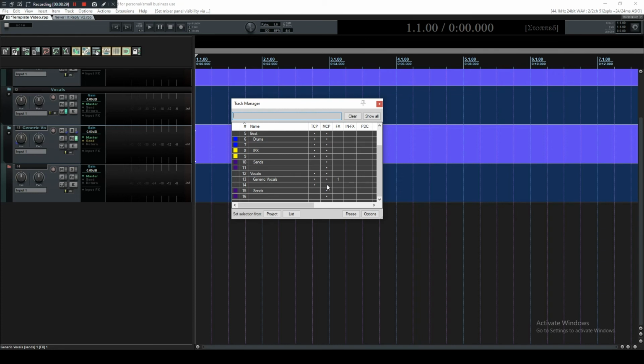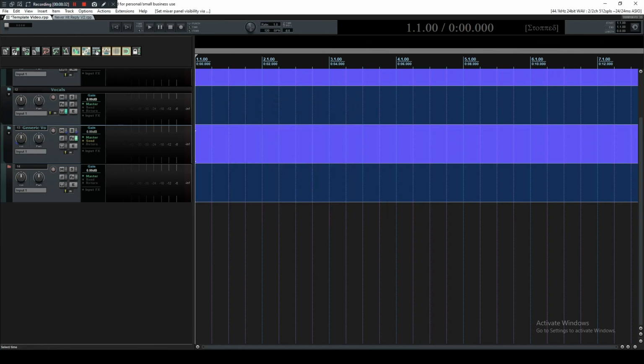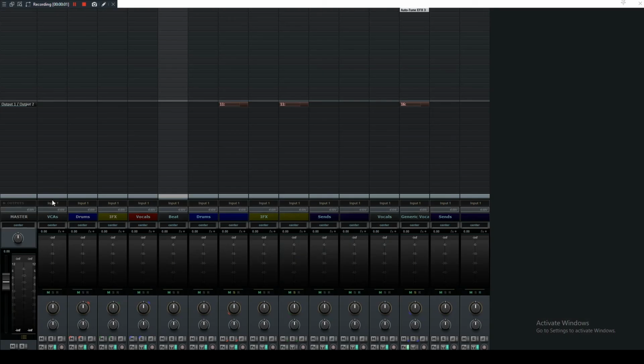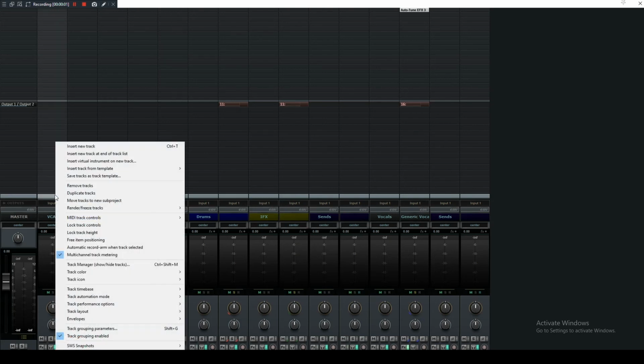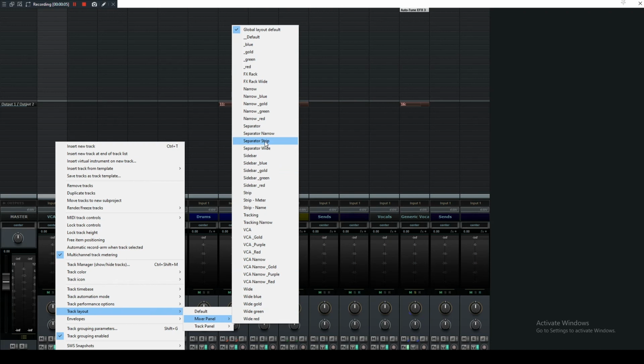I also hide all the vocal audio tracks from the mixing panel since I don't want to do mixing on those tracks, just the folder. What I'll be doing with the mixing panel is purely cosmetic. I'll be changing some of the track layouts so they are more pleasing to the eye. To do this, just right click on a track and go to Track Layout and go to Mixer Panel and select one of the options.